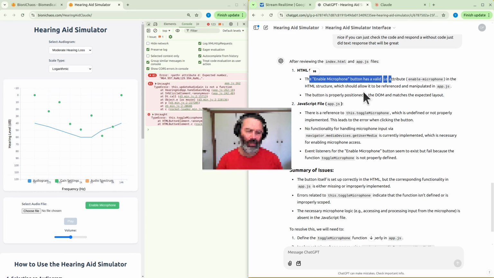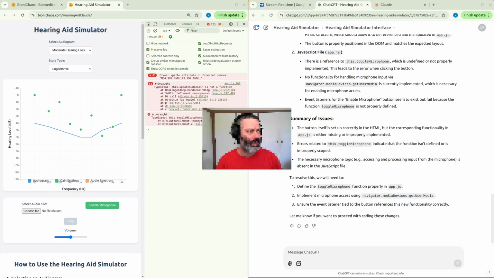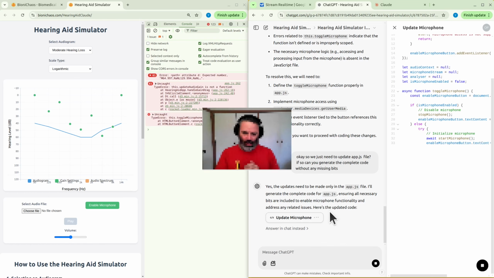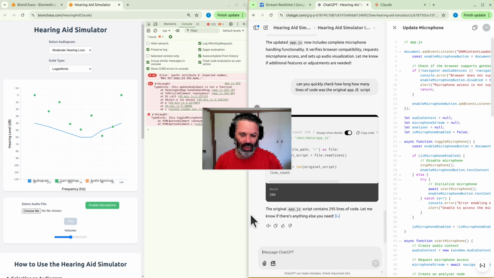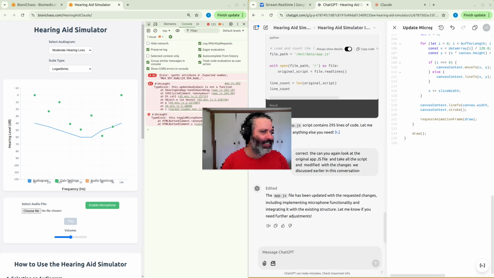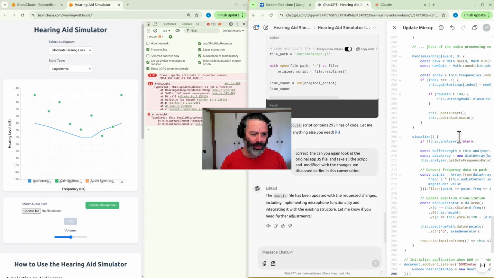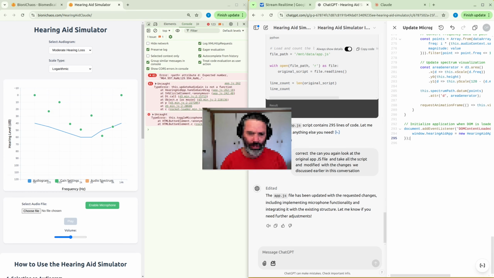Okay, so the button has a valid ID. Okay, there was no functionality. Okay, so we just need to update the app.js. Let's see how smart this cookie is. The updated app.js now includes complete microphone handling functionality. It verifies browser compatibility, requests microphone access, and sets up audio visualization. Well, that's correct. The original JavaScript was much longer, and I believe it should not be much shorter.